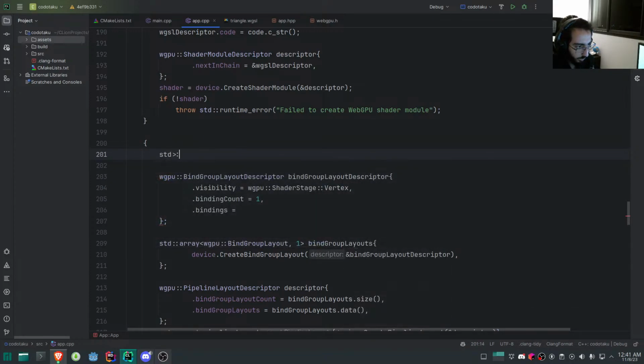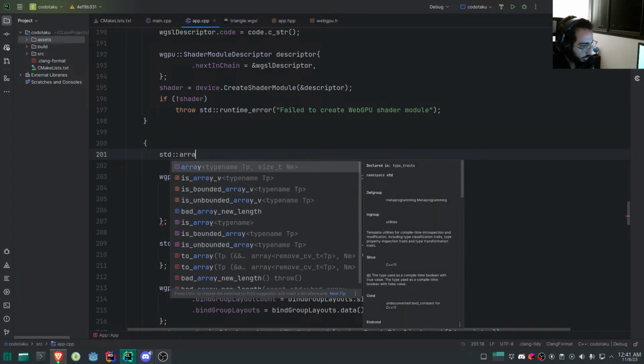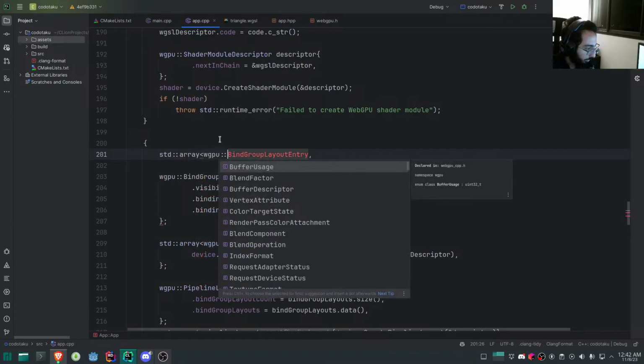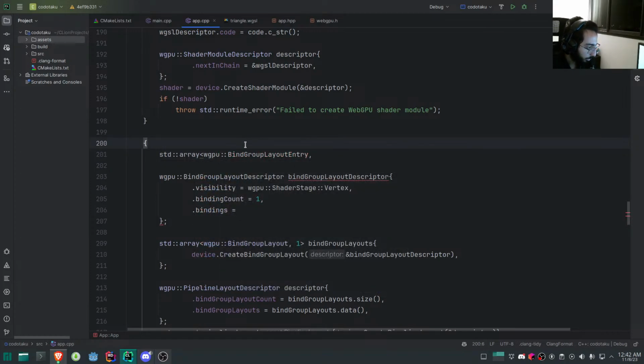So std array, bind group layout entry, of course WGPU. Is code palette being helpful or useless? In this case, it's more useless, and in fact even hurts my productivity at this point.